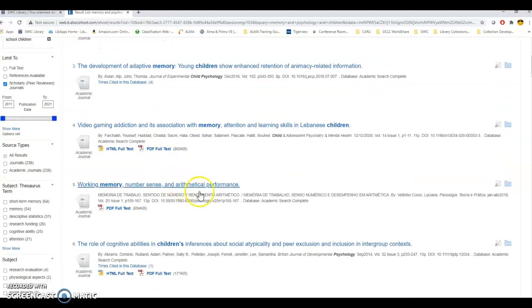As I go down my list right here, I might want to look at article number 4, Video Gaming Addiction and its Association with Memory, Attention, and Learning Skills in Lebanese Children. I can see that I have the links to the article right here, and the citation information is tucked underneath. If you have an option between 2 different formats of the articles, choose the PDF because that will have the original publication layout, which means the page numbers will be present, and that when you're writing your citations, you can cite the page number where you found the information in the article.